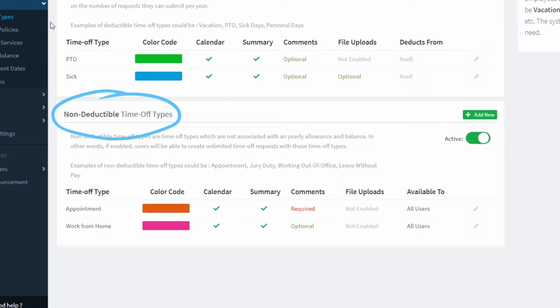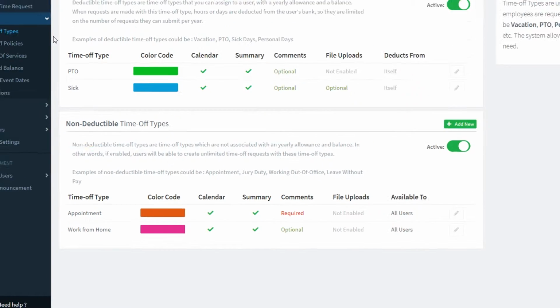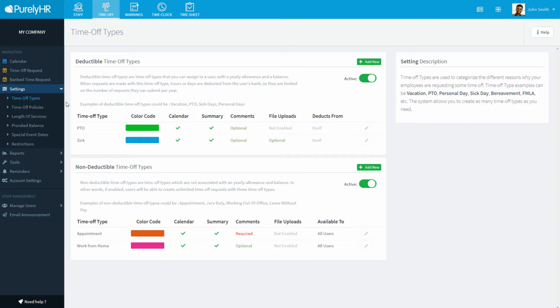Non-deductible types are the kind that do not have a balance but can be used for anything you want to track or share on the calendar. For example, unpaid time off, working from home, travel, etc. Once the time off types are created, the deductible types are then taken and put into policies. To view your time off policies, under the Settings menu, click on Time Off Policies.